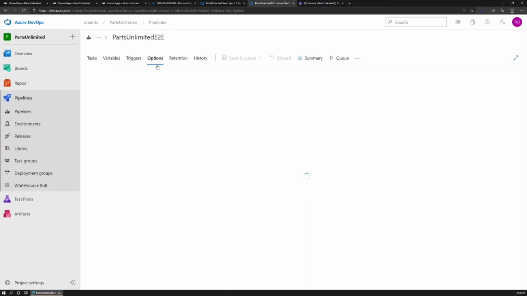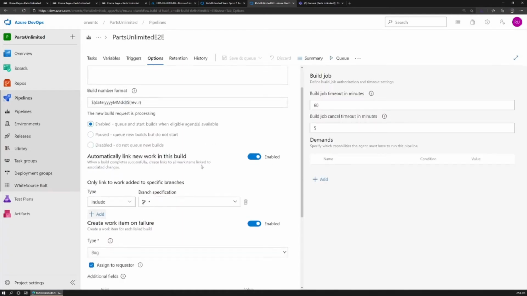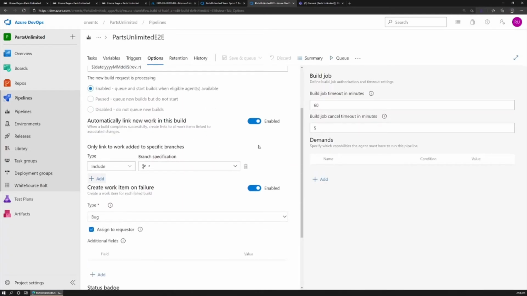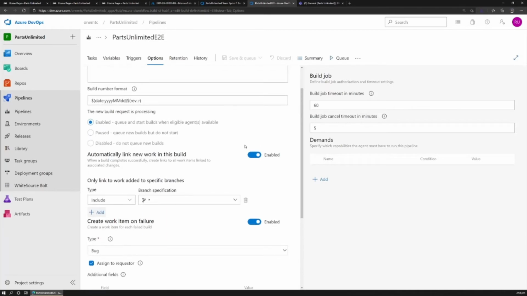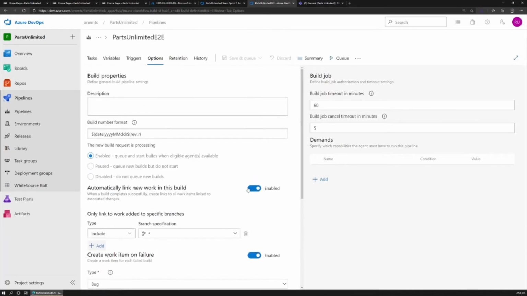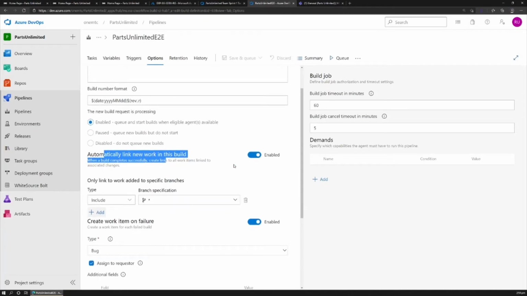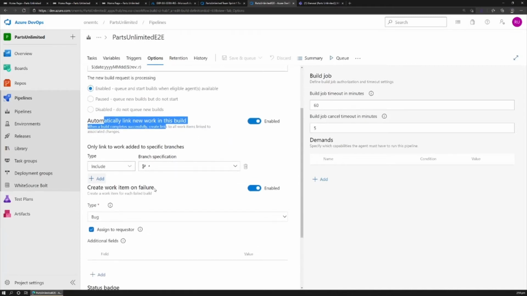The options tab is another cool thing. When your build fails, and it will fail from time to time, what it will do is automatically link this particular build to a new work item. So it will create a new work item, right? It says here create a new work item, and the type is bug. You can change to a different type if you want.